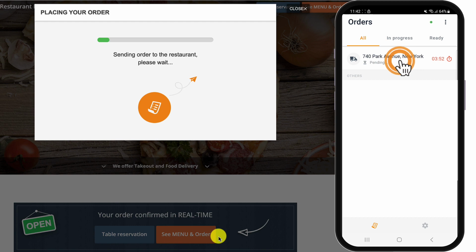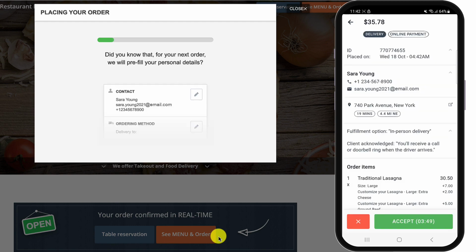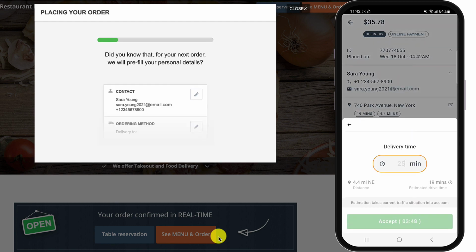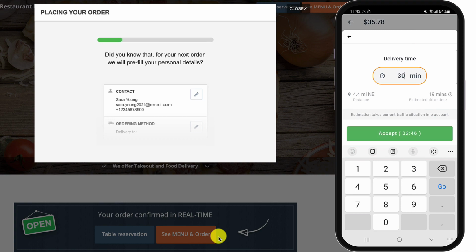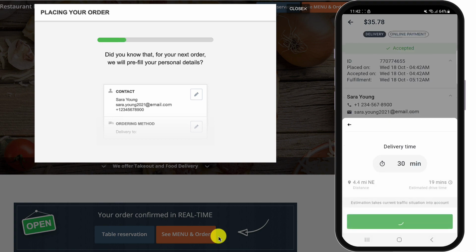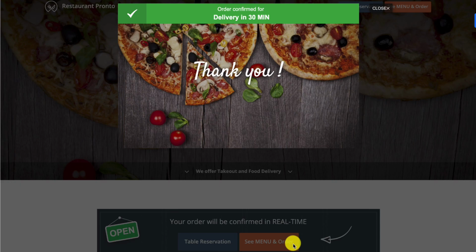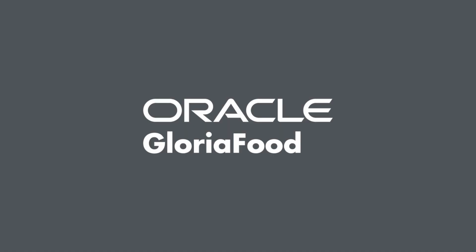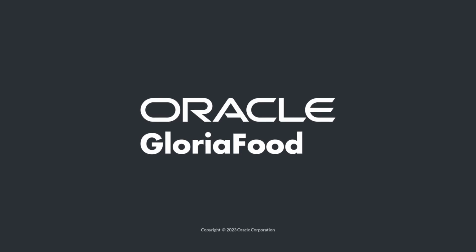That was the sound of a new order received in the restaurant's kitchen. The restaurant manager is using the GloriaFood order-taking app to confirm all orders. They check the details and insert the estimated fulfillment time, then Sarah gets notified right away. Online ordering has never been easier.